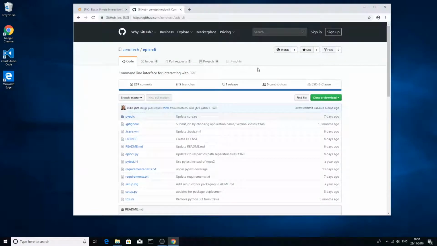Epic CLI is the name of the command line tool for Epic. It lets you interact with Epic directly from the command line and manage your data, jobs and teams. Epic CLI is available on Github as a public repository.